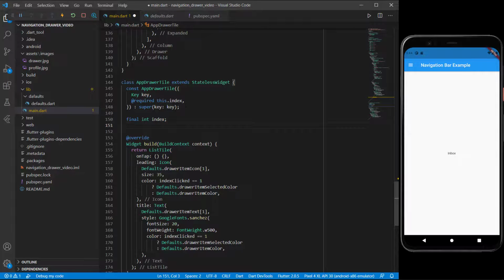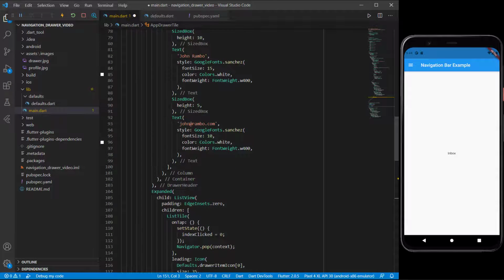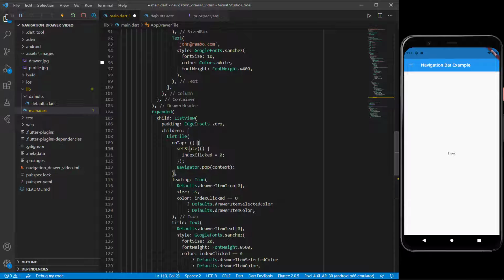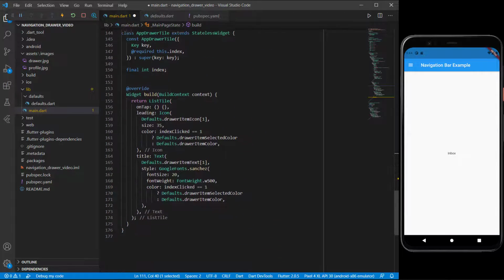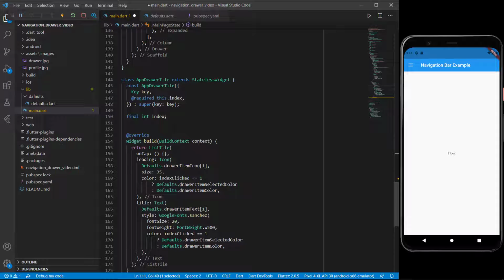So that method will also change. If you look at your method there, it will say set state, and we will need to set the index value. So again, to set that index value to 0, you'll need to have that index value also passed in.